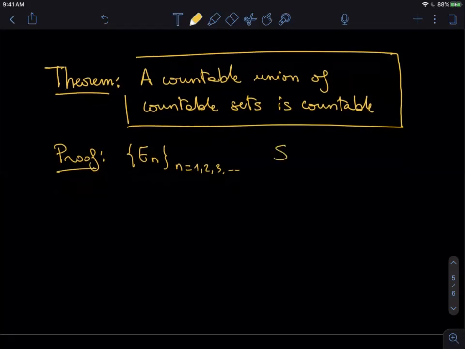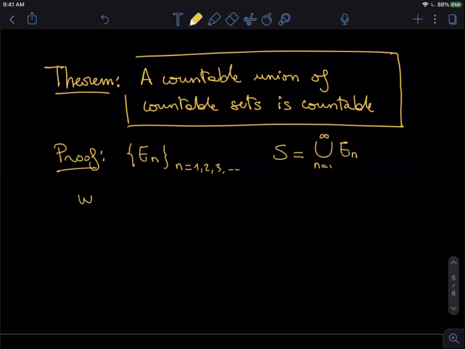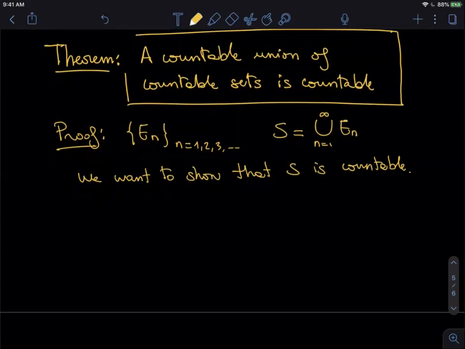And let's define S as the union of all these sets En. So we want to show that S is countable. What we are going to do is, because all these sets are countable, we can list all their elements.